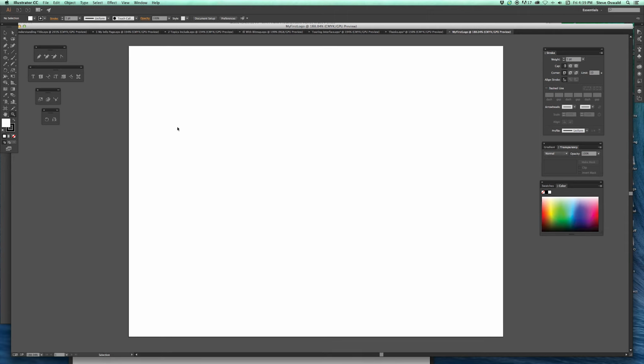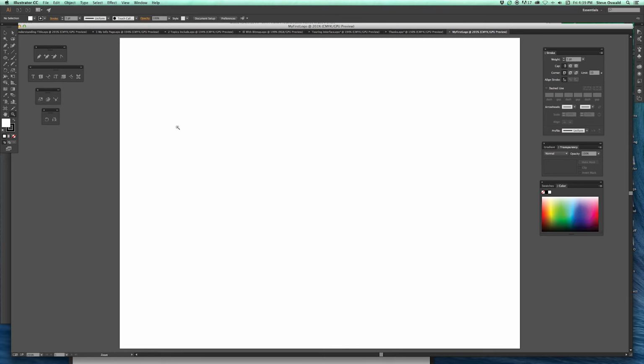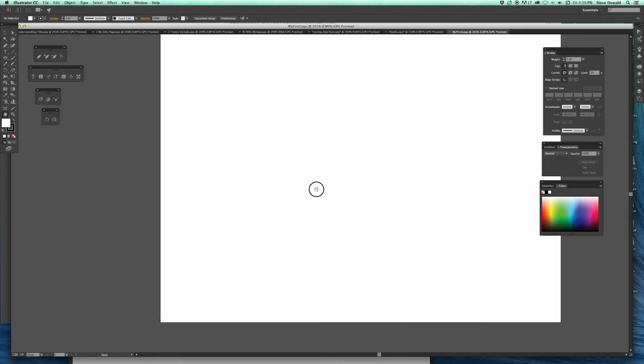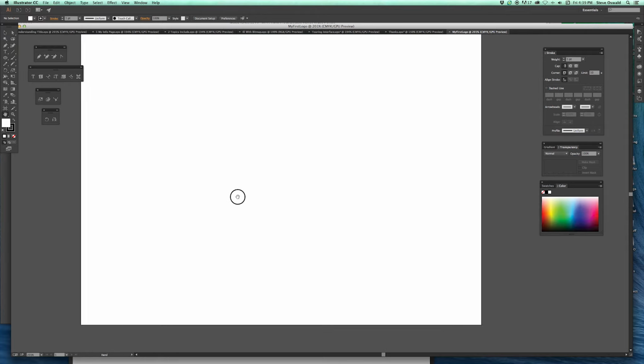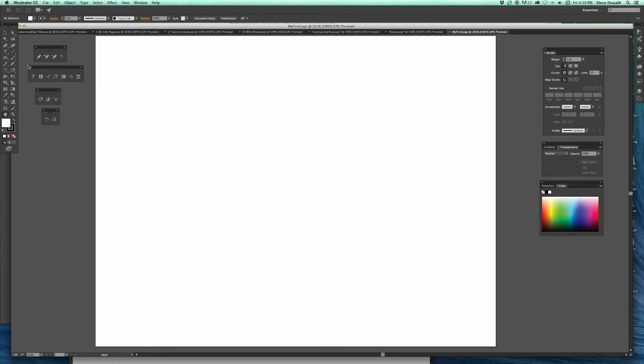I can hit Command 0 or Control 0 on a PC, and that fits my document, my artboard, in the window. The hand tool, we can simply choose, click, and you can see how it will move the document within the window. Let me just go ahead and put a shape out on the page. I'll just make a circle and I will fill it black.